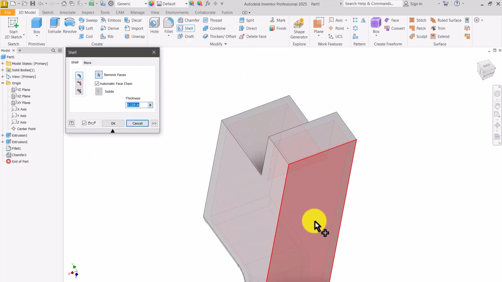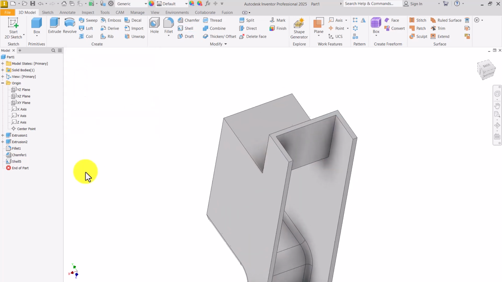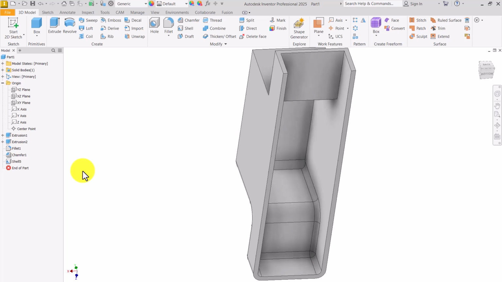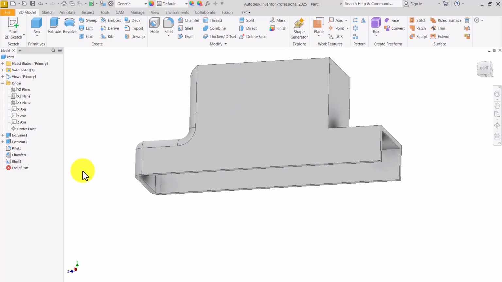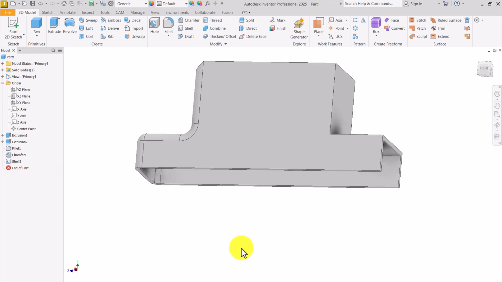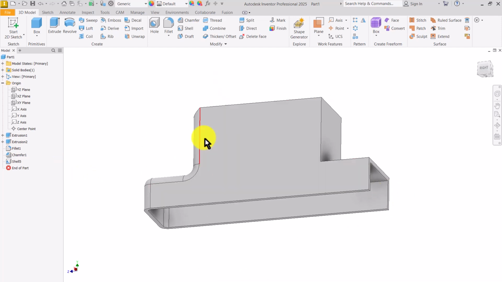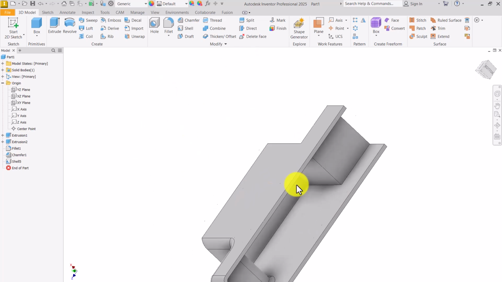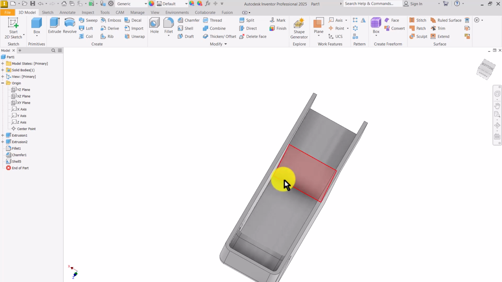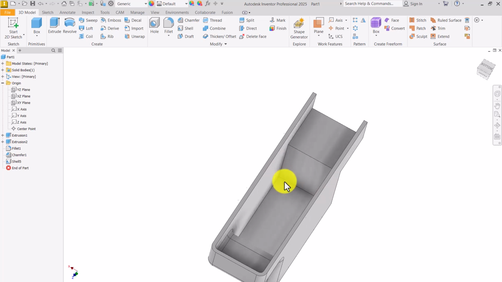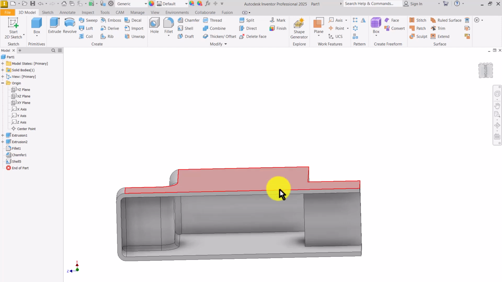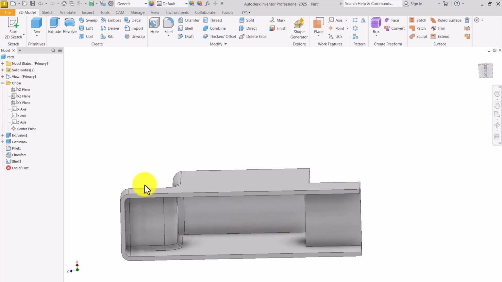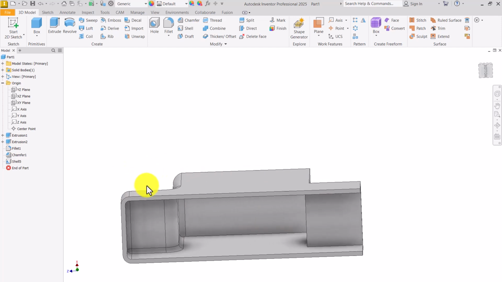And let's say I want to take out the bottom and one end. And so now you can see how that kind of worked out. So in a nutshell, that's how shell works. So really pretty simple. You just got to think through your fillets. Does the inside need to have fillets and rounds? Does it need chamfers on the inside? If so, apply them before you do the shell.